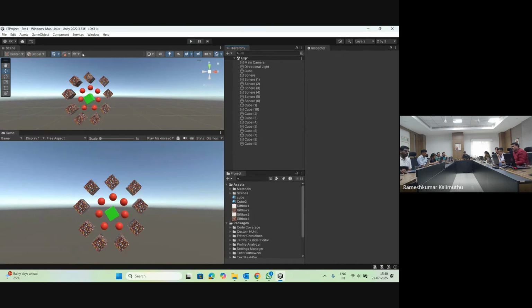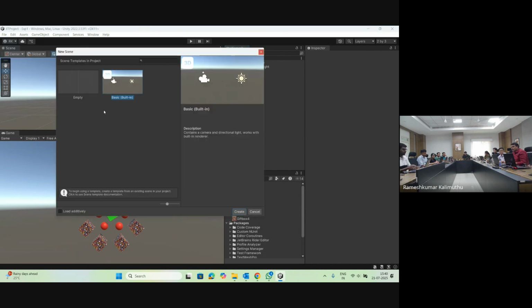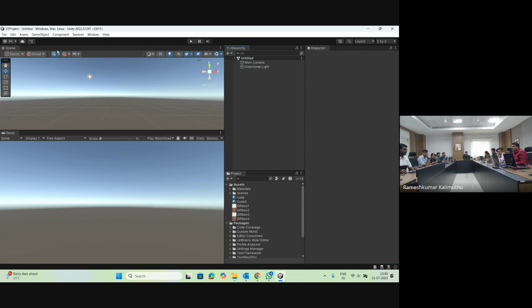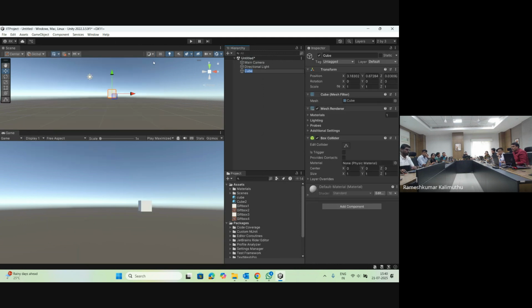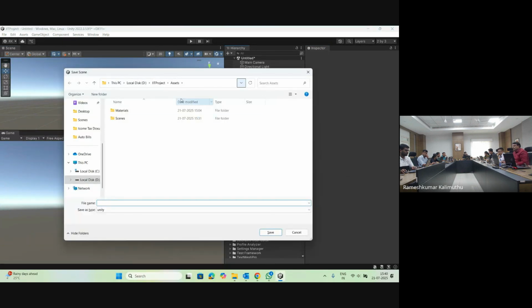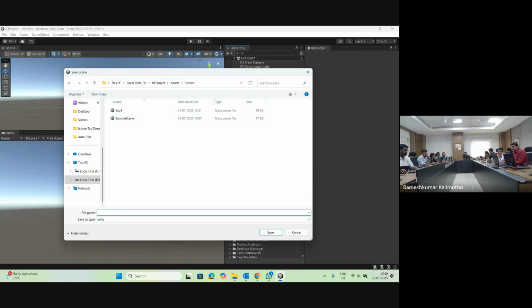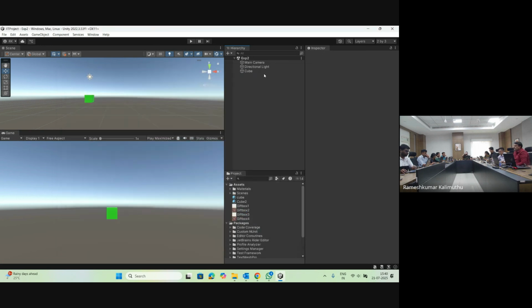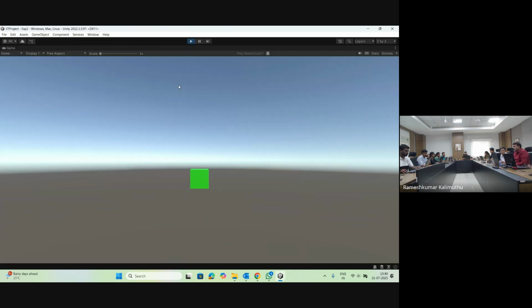Now stop playing this. Control S. Let me create a new scene. Let me add a cube. Save the scene as experiment 2. Now I have added a cube and I click the play button. The cube is just standing in the air.